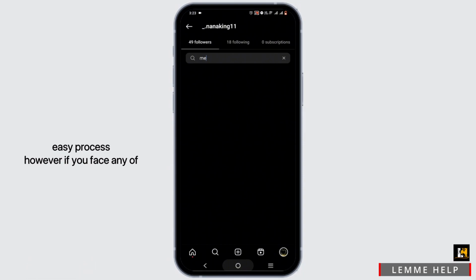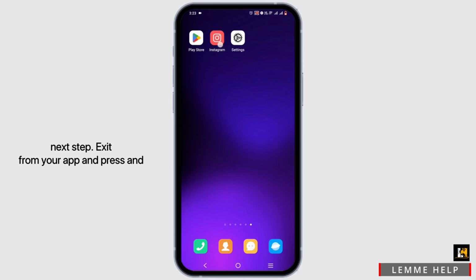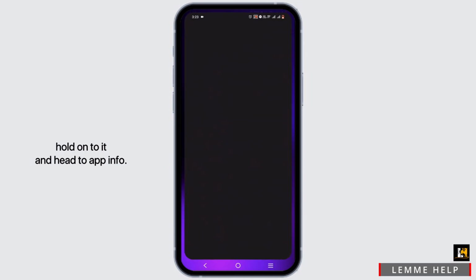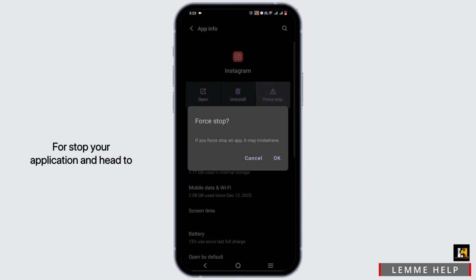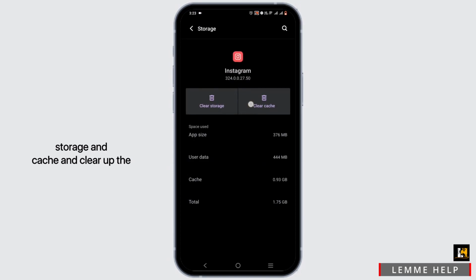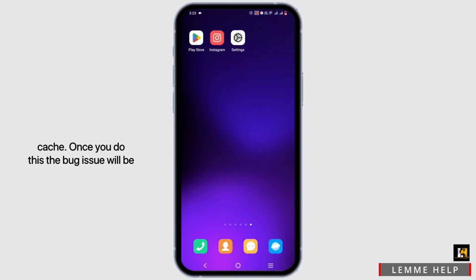However, if you face any bug issue or glitch, follow this next step. Exit from your app, press and hold on to it and head to app info. Force stop your application, head to storage and cache, and clear up the cache. Once you do this, the bug issue will be solved.